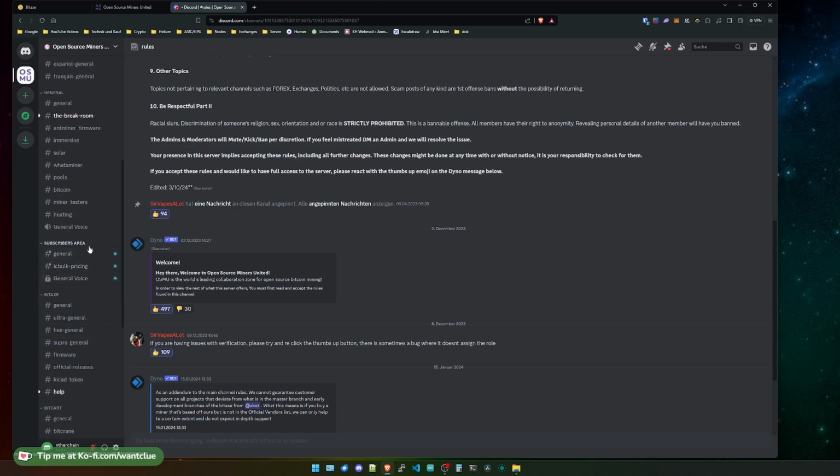Then we also have this subscribers area. This is for the subscribers of this Discord, so you can help the Open Source Miners United community out with a monthly subscription, and then you gain access to the subscriber area.